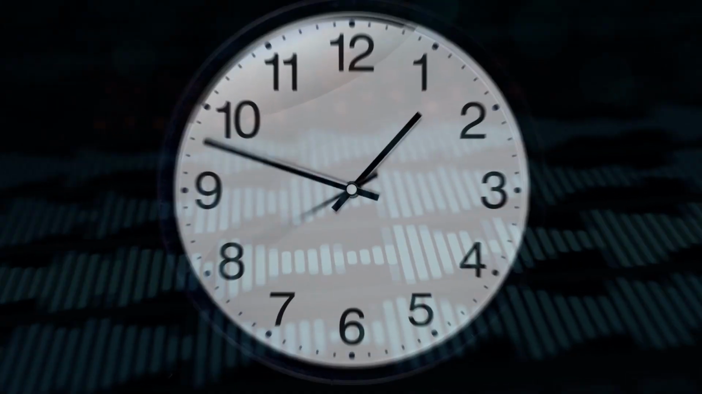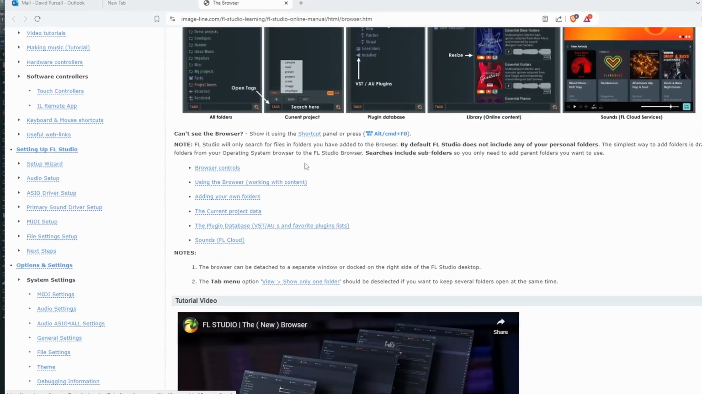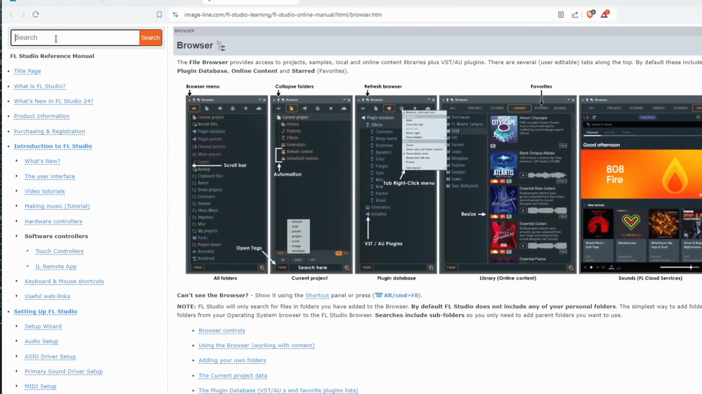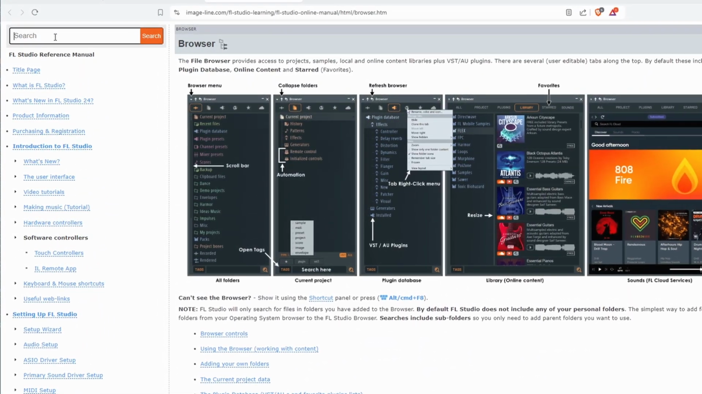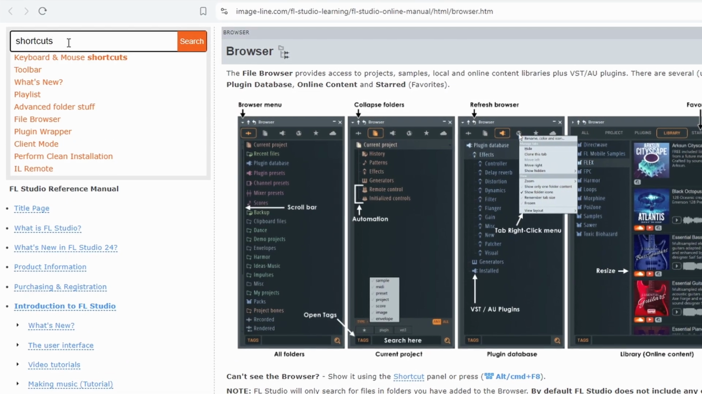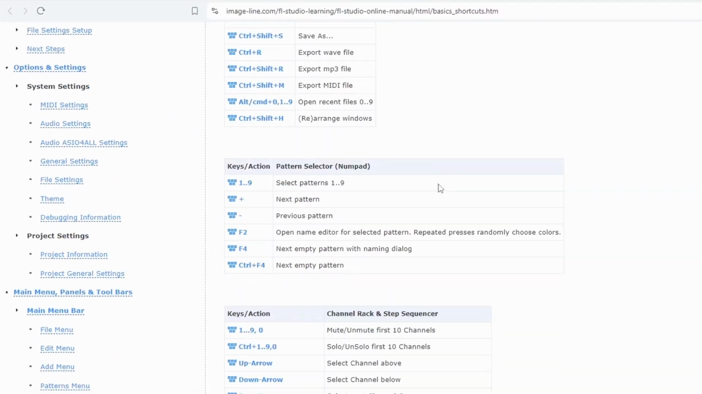So if you open FL Studio, you can hit F1 and it will open the FL Studio manual. This thing is huge and can potentially answer pretty much any question you might have. However, another thing it has is all the shortcuts you could ever need to know. So I can just type in shortcuts in the search bar here and then click keyboard and mouse shortcuts, and it will show you all of the shortcuts you could ever need.